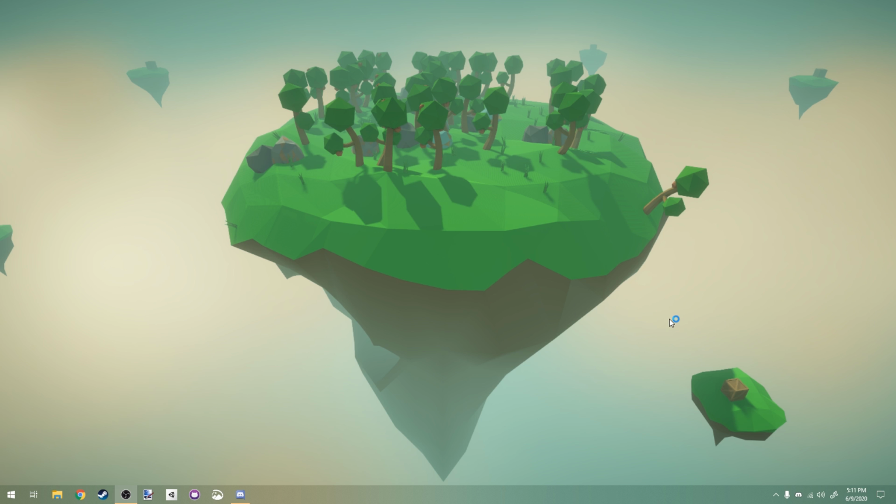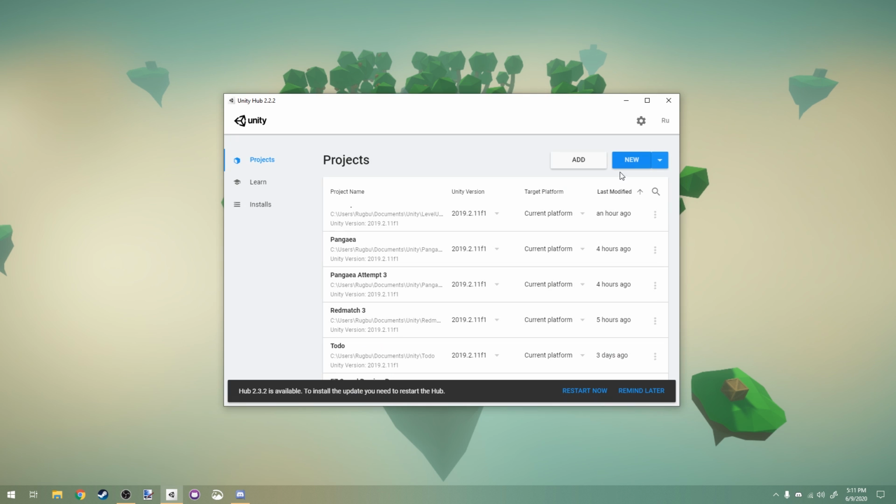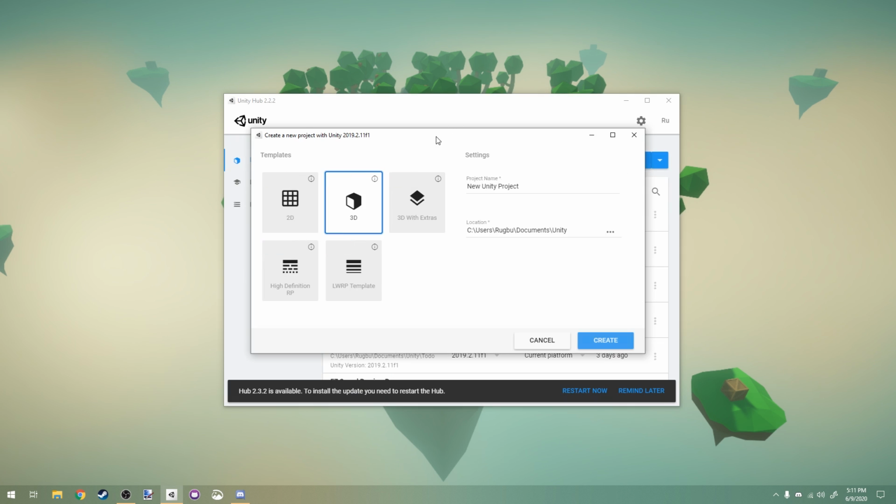So I'm going to make a multiplayer FPS game here. And to start this off, I'm going to make a new Unity project, and I'm going to call it just FPS game.